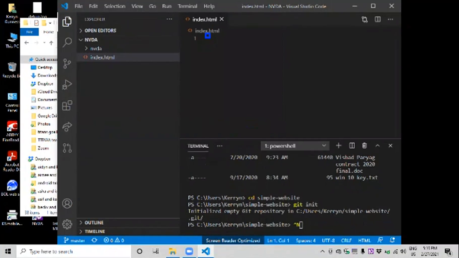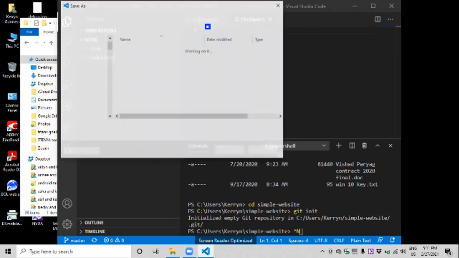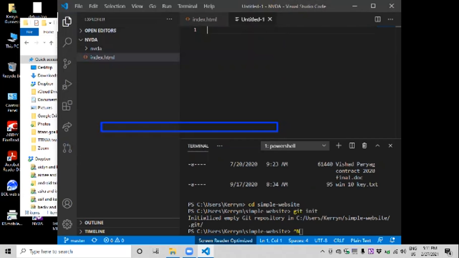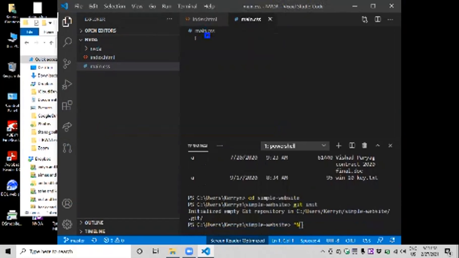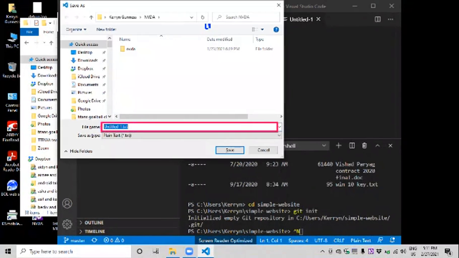Just press Control N, it will create a new file. Then type main.css. Right, you have to press Control S now. Save as dialog. M-A-I-N. And then do the same thing. Control N. Type app.js. Right. A-P-P. Save as dialog. App.js. Right, and go ahead and save.